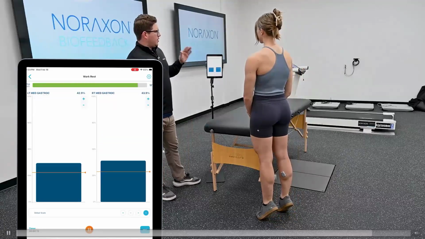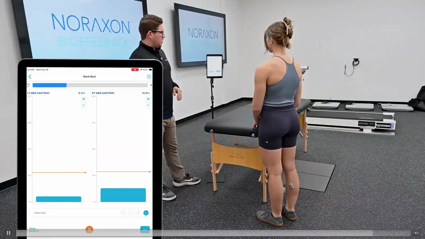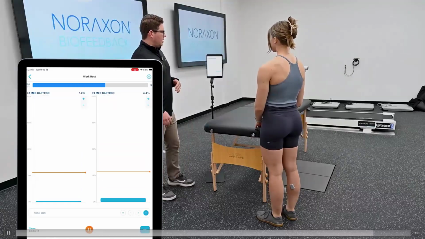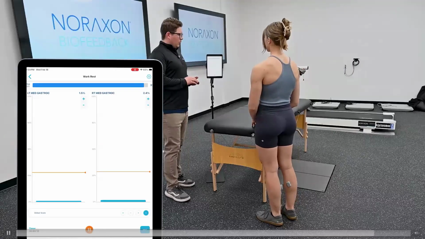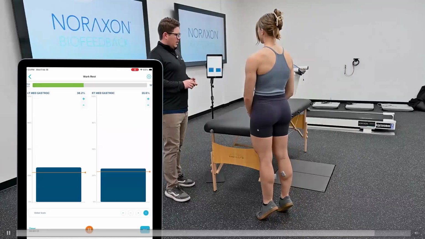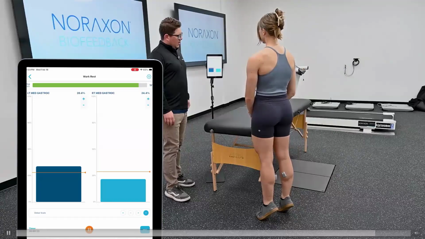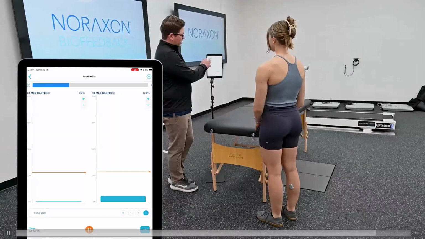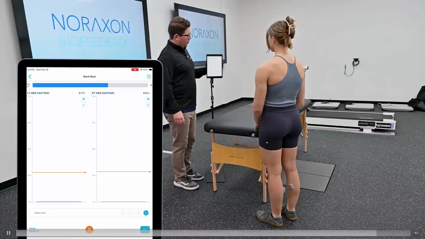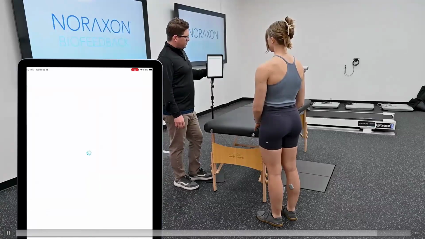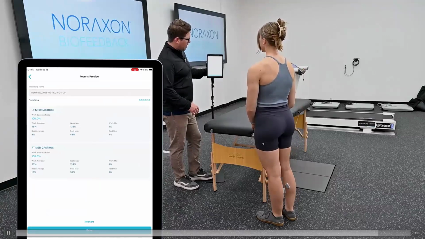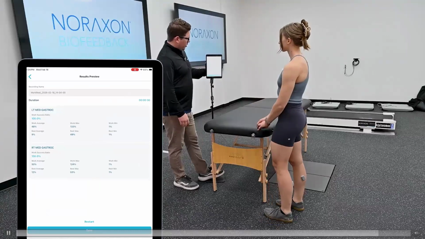So up at the top, you'll see those work rest bars going from left to right, the green indicating the work period and the blue indicating the rest period. Again, we have this set up for 3 reps. There's also a rep counter in the top left corner, so you can keep track of that as well. Once that's finished, then we get a quick results summary here.